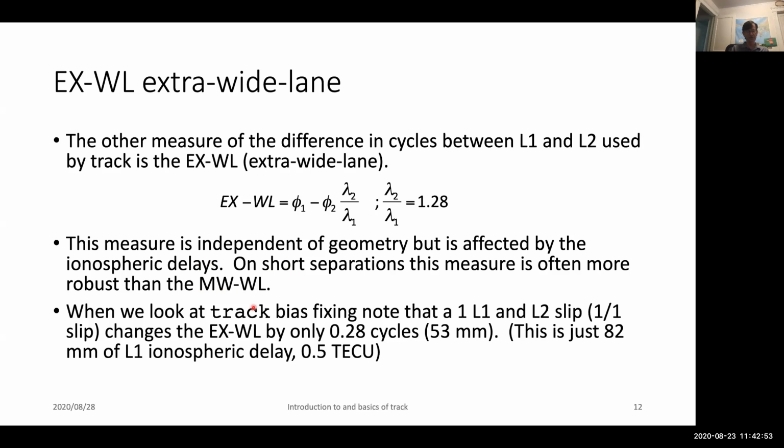So one of the classic problems you have in track when you're doing bias fixing is that the most common type of error that we're going to make is where we have the same number of cycle slips at L1 as at L2. We often refer to this as a 1-1 slip. And in a 1-1 slip, because the Melbourne wide lane won't change at all, because it's the same number of cycles at the two, this EX wide lane will change by about 0.28 cycles, which is about 53 millimeters.